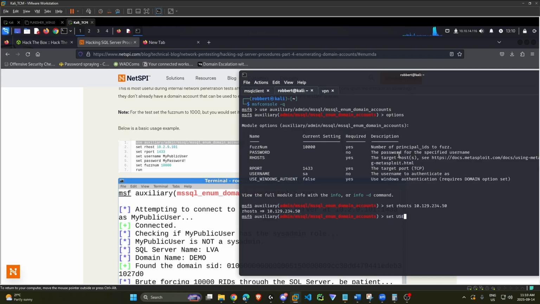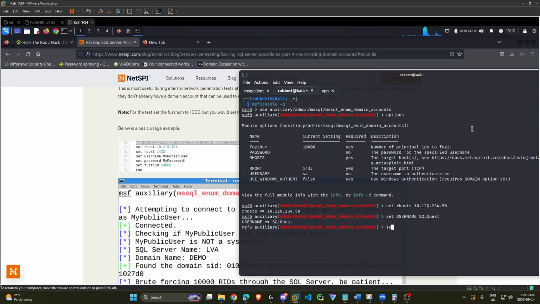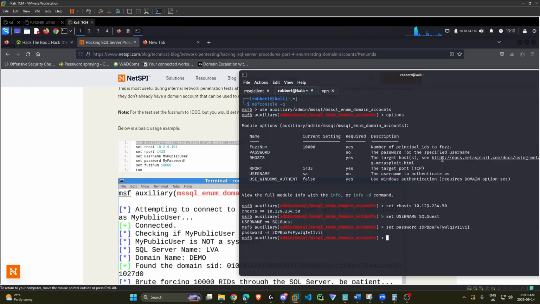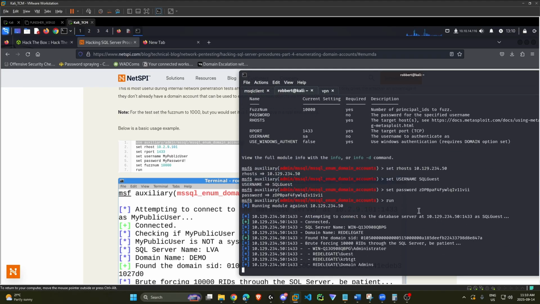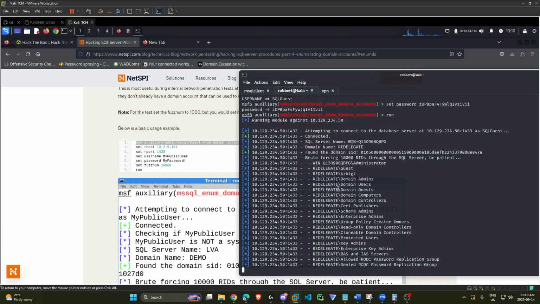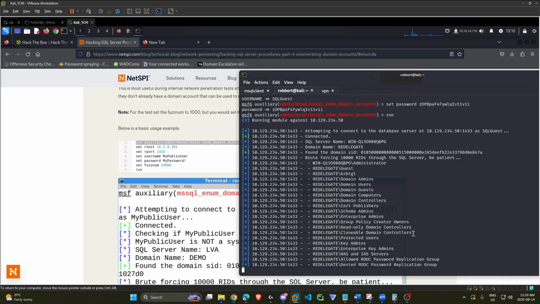Set our username, sqlguest, which is our account, and set our password. And I think that's all we need. Our port is fine, it's default. Yeah, let's just hit run. And as you can see, it just goes through every RID, and if it gets a response, it prints the name of the object. So yeah, that's it.